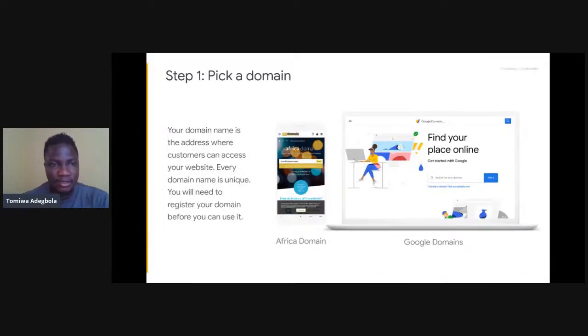So setting up your e-commerce online, one of the first things that you want to do is pick a domain. So what is a domain name? A domain name is the name of a website. This is what customers will use to find you. And no other person can use your domain name. So your domain name is just for you.